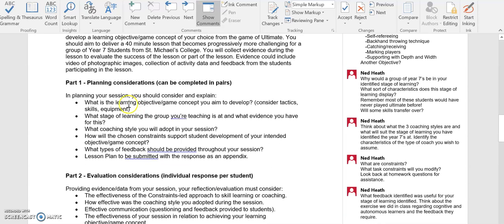So part 1, before planning a session, this is what you need to do. In your pairs, you need to come up with a learning objective or game concept you want to develop. So we're talking about tactics, skills, or equipment. So you need to think of something that you want to develop with your group of 8 students.